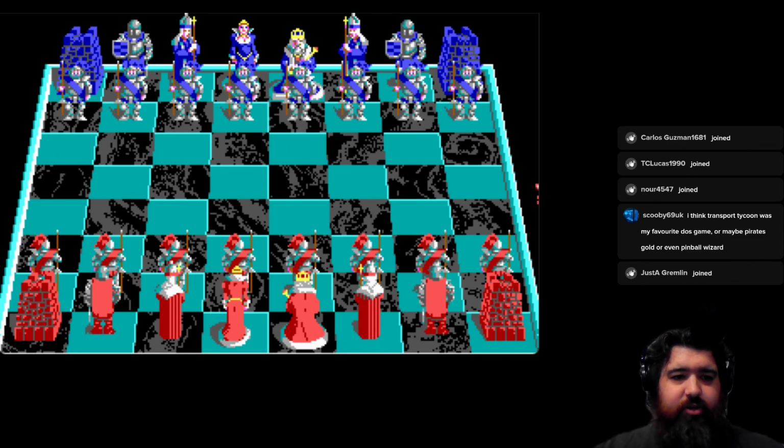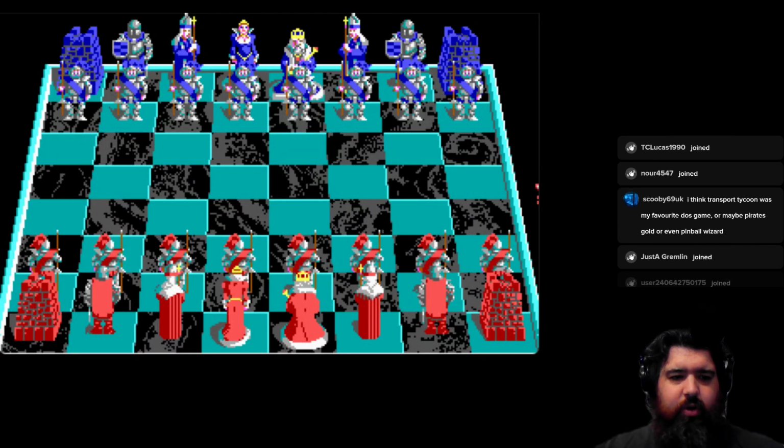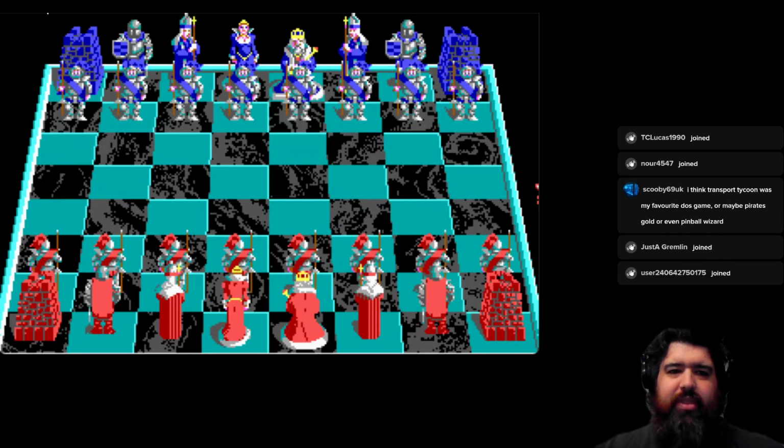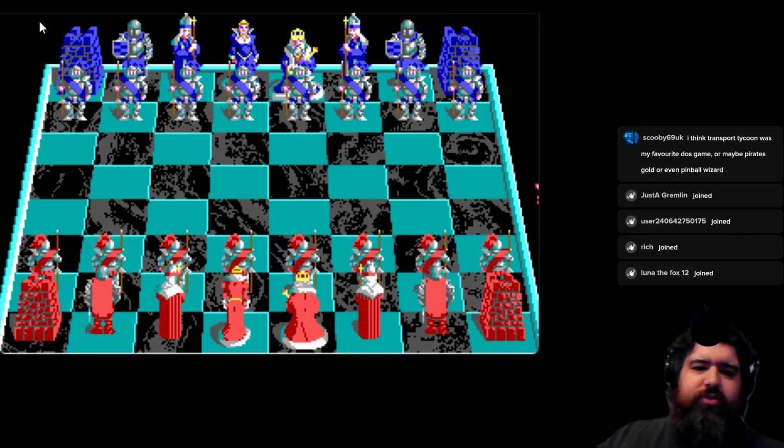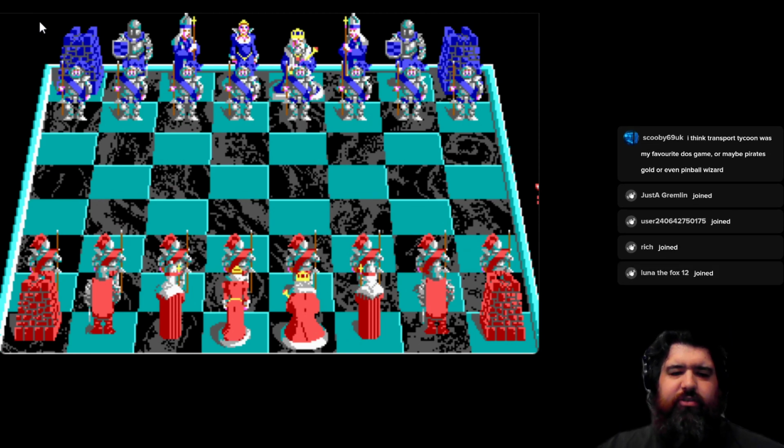I think Transport Tycoon was one of my favourite DOS games. Maybe Pirates Gold or even Pinball Wizard. Don't think I ever played Pirates Gold. We did play Transport Tycoon. No, Roller Coaster Tycoon was the one we had.